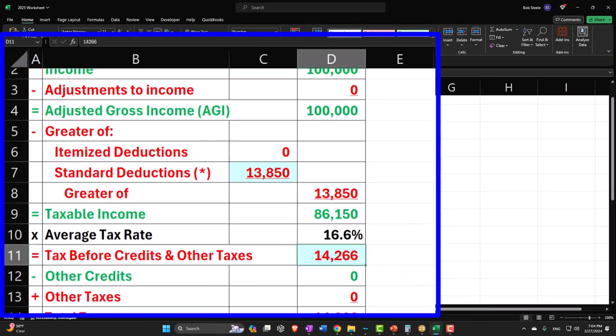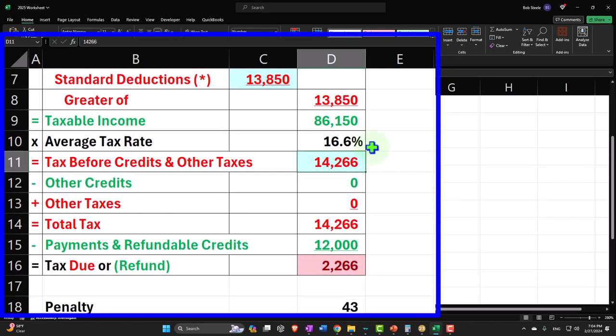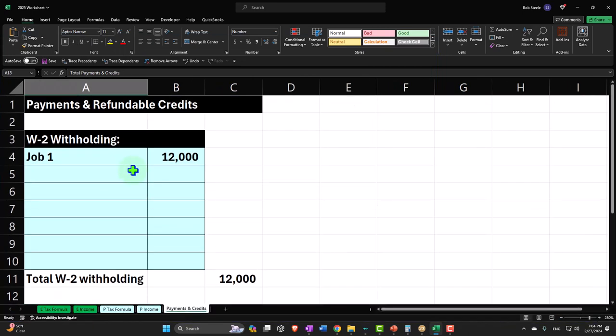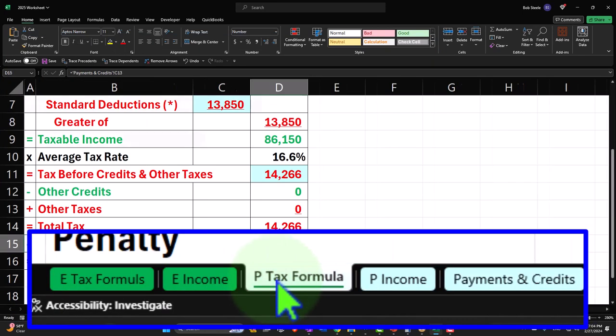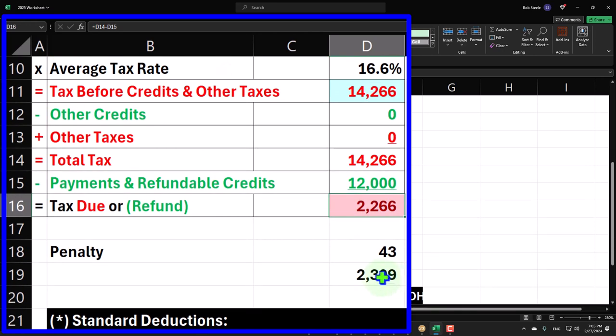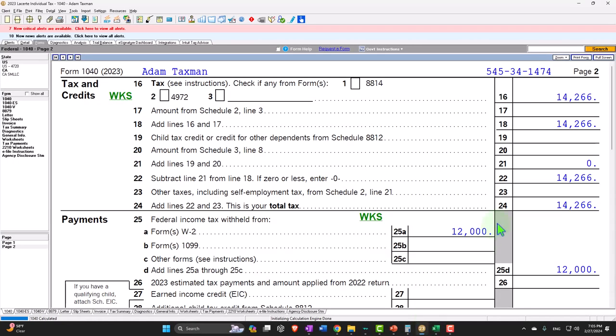We plug that number in. So there's our 14,266. This number is going to populate as the average rate. We have no other credits at this point or other taxes. The payments that we have paid in, 12,000, pulling in from our worksheet over here, we're imagining it was on the W-2, and then that pulls in here to leave us with a tax due or refund of $2,266, and then the software calculated a penalty of $43 to get us to the $2,309. That matches over here.